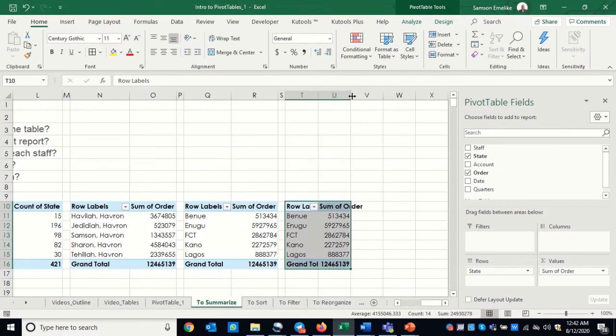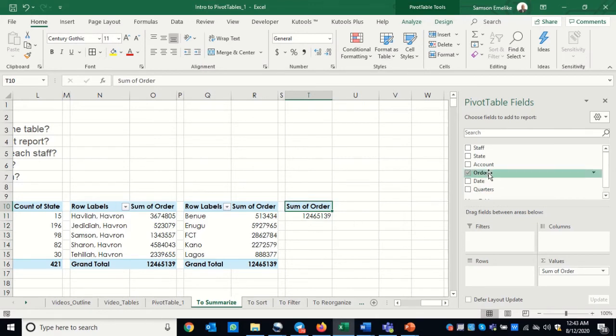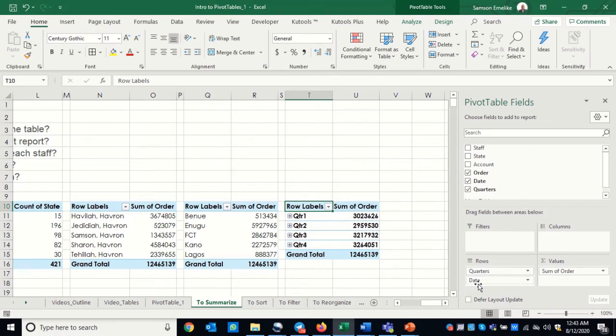Since I have this order, see what's going to happen by the time I decide to change this to dates. Okay, so I'm removing this. Remember, the total is this 12 million. So when I remove this, 12 million is still there, and I'm bringing my date here. Okay, my date comes in here. Now, this brings us to another feature of pivot table where we can group.